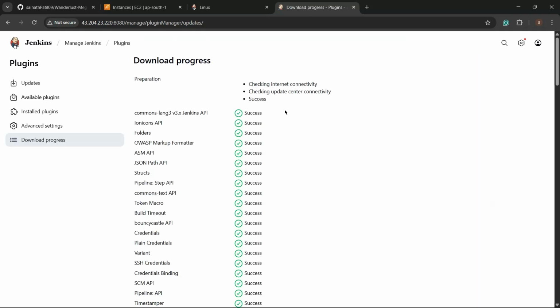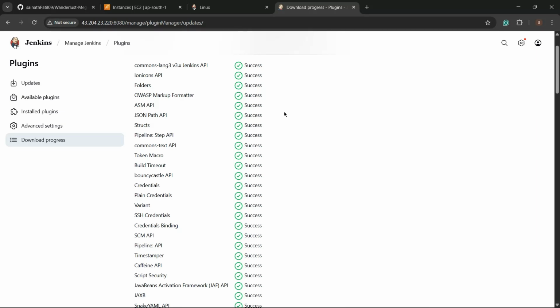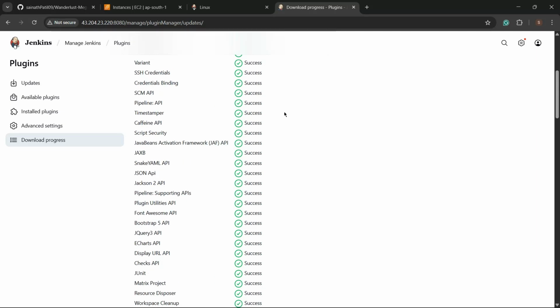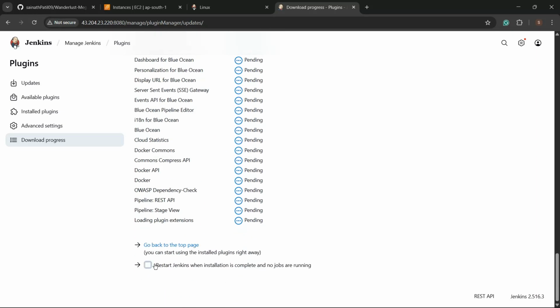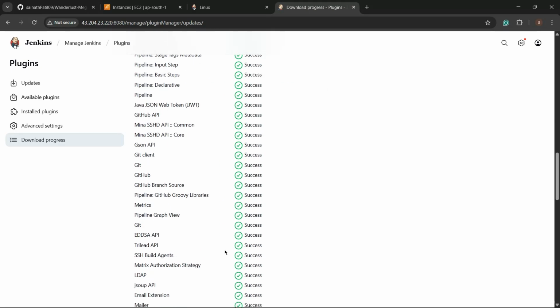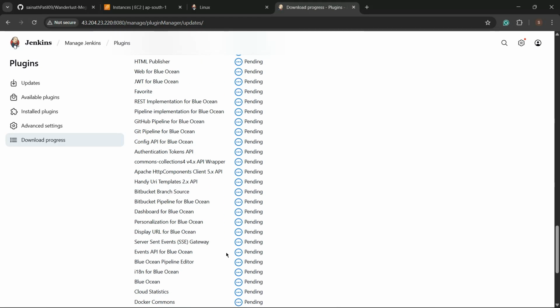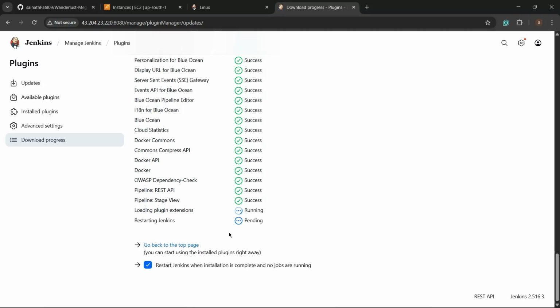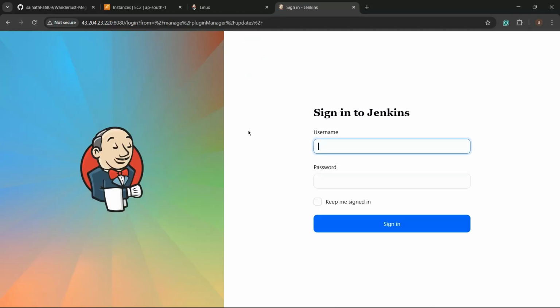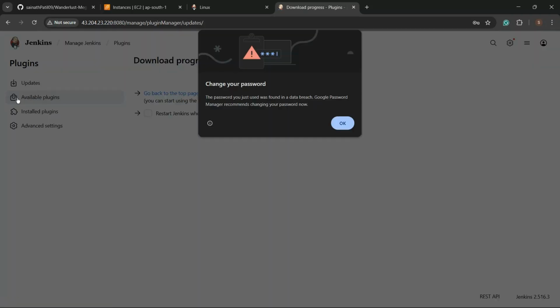So this will install all the required plugins for your Jenkins. And again, it will take a couple of minutes here. So wait until it is done. And after it is installed, just check this box, restart Jenkins after the installation. So your Jenkins will simply restart. And if it's taking too much time, just simply refresh your page. So your Jenkins starts. Again, give your username and password. So yes, you are inside your Jenkins.